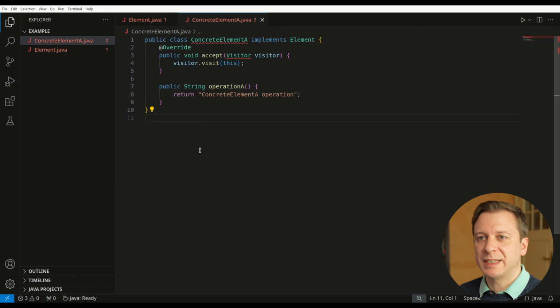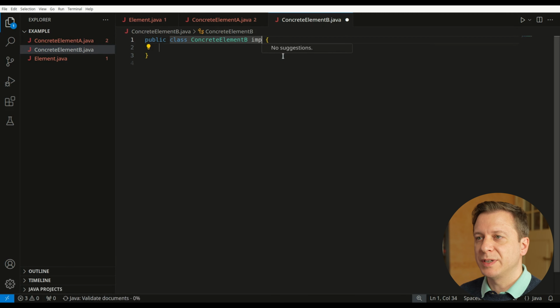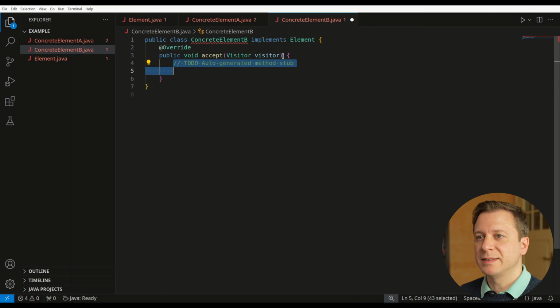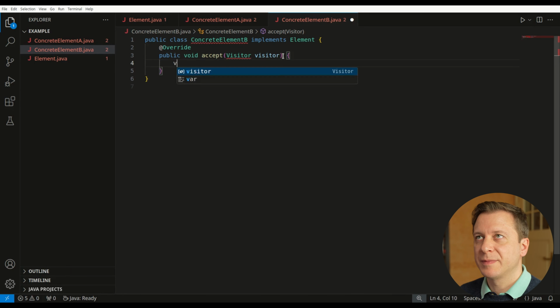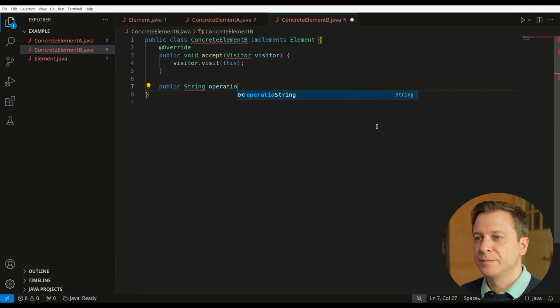Now we also have a second class, ConcreteElementB, which also implements Element, and for that needs to accept a visitor, and we will pass on this, and also create a custom functionality, returning "ConcreteElementB operation".